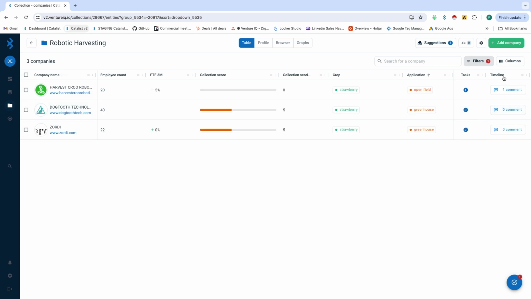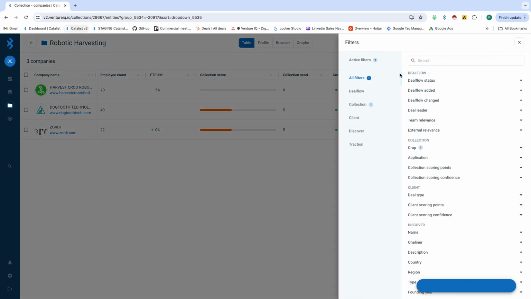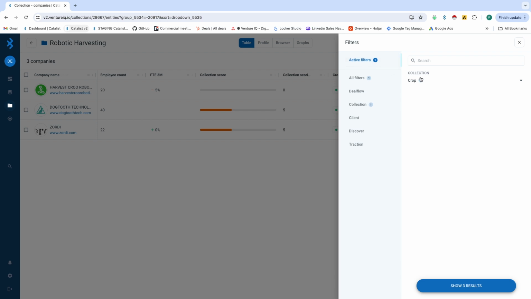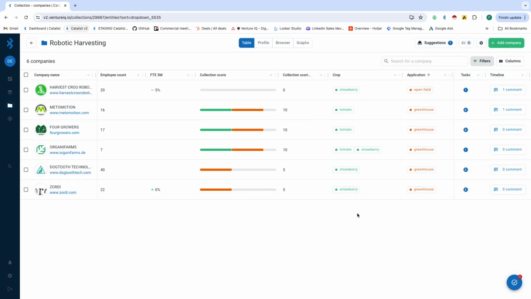So especially when you're building large collections with different subsegments, different types of technologies in there, it can be super helpful to quickly find the subset that matches a specific set of filters. Whenever you add these filters and you move away from the collection and turn back, it will remember so that you can pick up your work where you left it off. If you want to turn them off, you could go to all the active filters, open that up, click again and save, and you'll have your original collection of 6 companies in this case.